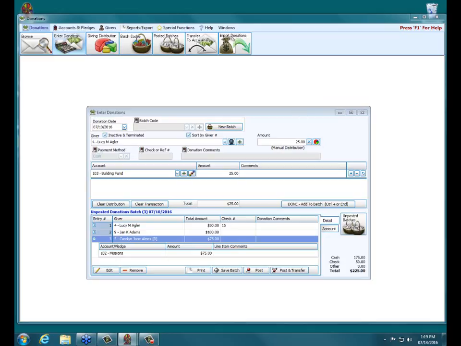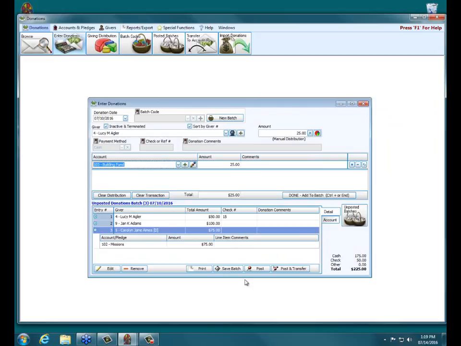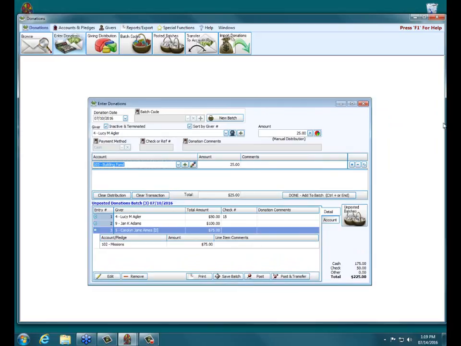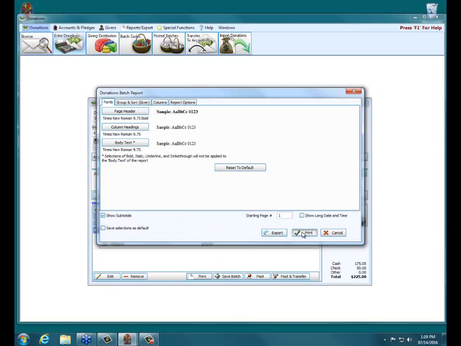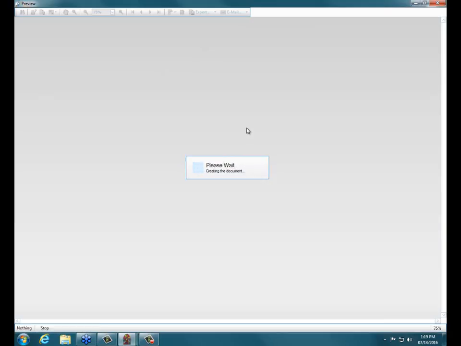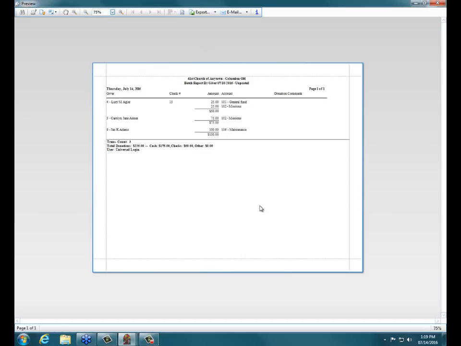All right, Barbara's asking, "Post the batch?" So, Barbara, once you get all your donations entered, you have a couple options down here at the bottom. You have your print, your save batch, your post, and your post and transfer. So, if you want to see a report of this before you post the batch, you can definitely do that by coming down to the bottom and hitting this print batch button. This will give you a report of what you've put in, basically. So this is a good place to really double check your batch before you post it. So that's the print feature down at the bottom.